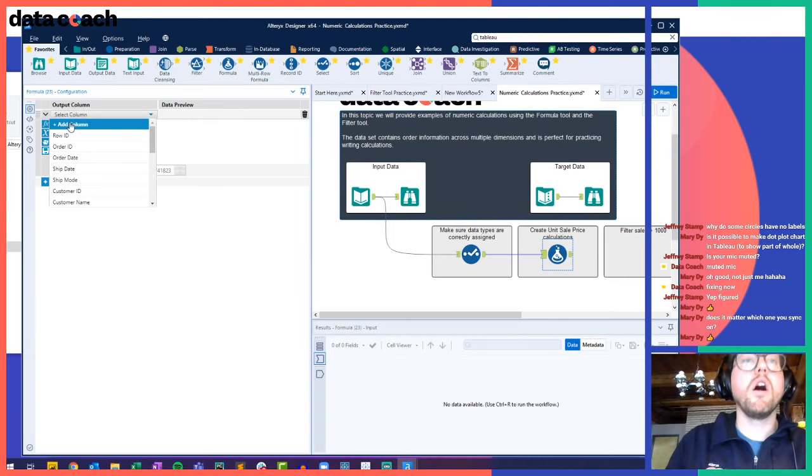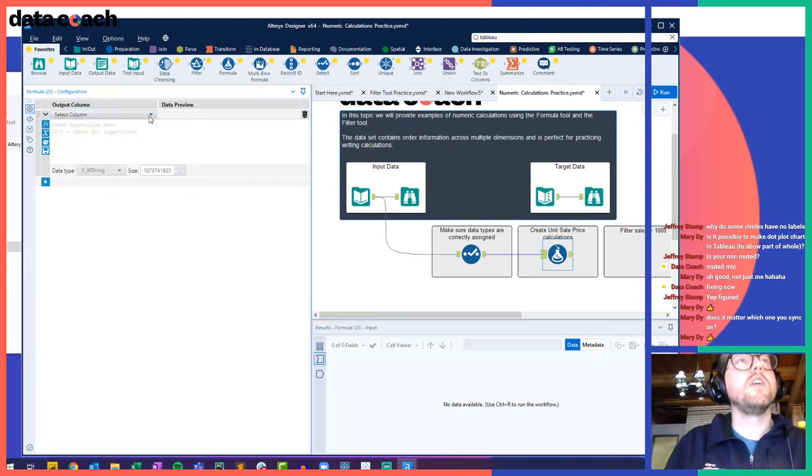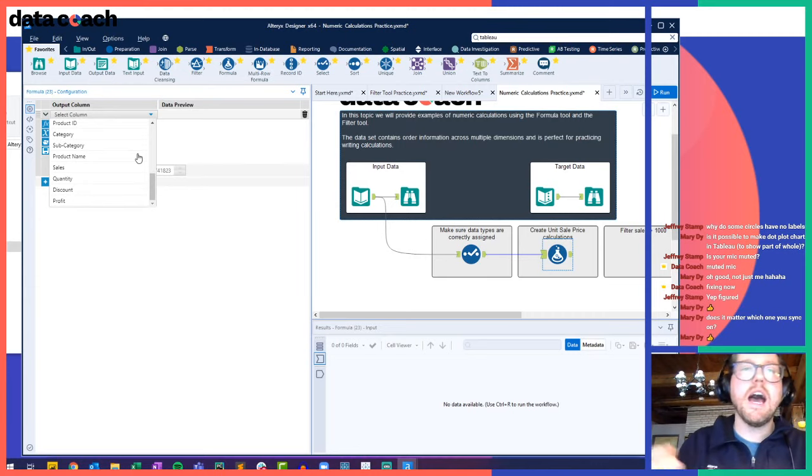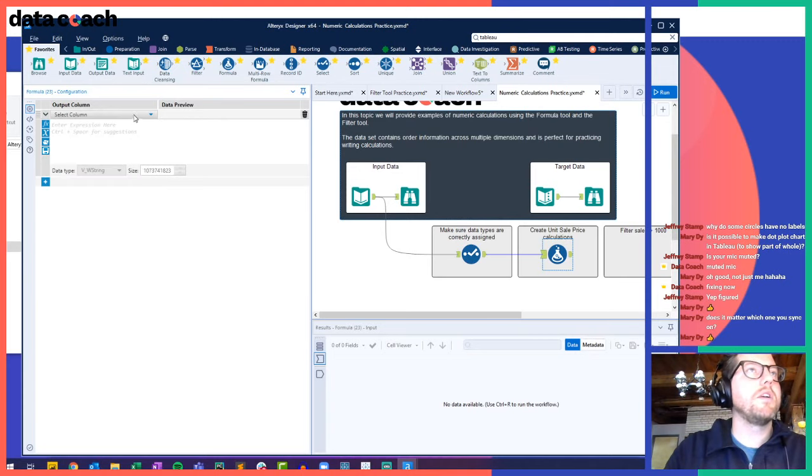We can add a new column, which we'll do, or if we needed to, we can override an existing column. Now for me, I like to create a new column when I can in my data sets, just to keep them separated and to make sure that you can monitor what you're doing across the pipeline of your work. But for now, we don't have to worry about overriding. We'll just create a new calculation, and we're going to call that unit sale price.